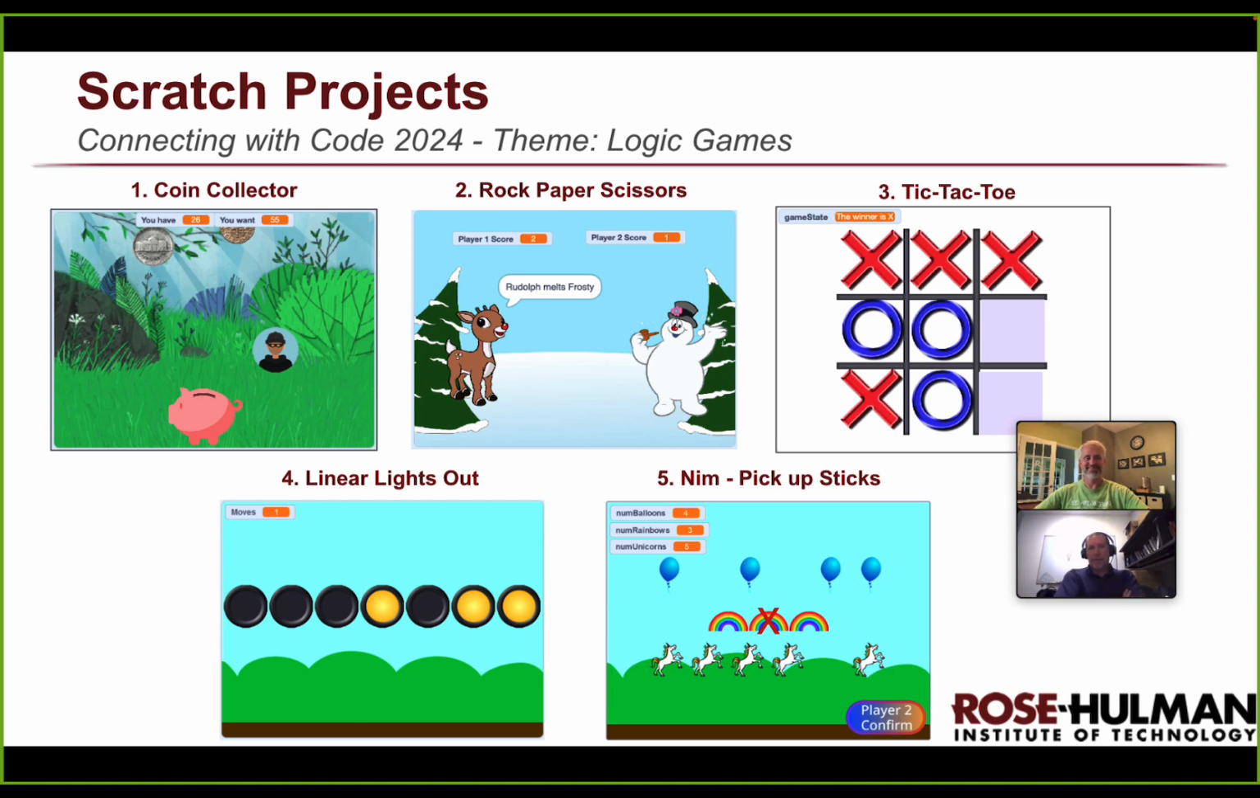This game today is going to follow our theme, logic games. If you've been with us for all four previous videos, you've seen Coin Collector, Rock, Paper, Scissors, Tic-Tac-Toe, Linear Lights Out. And if you're doing it Monday, Tuesday, Wednesday, Thursday, Friday, we have got a fun-filled, fantastic Friday for you. This one's a doozy. We are not providing you with any starting code, and there's a lot going on.